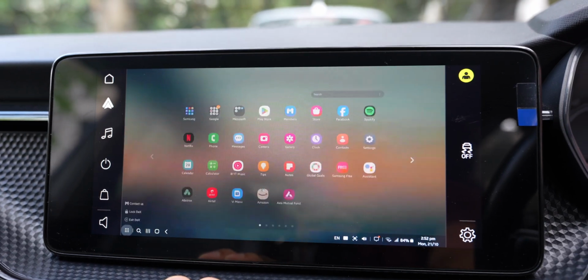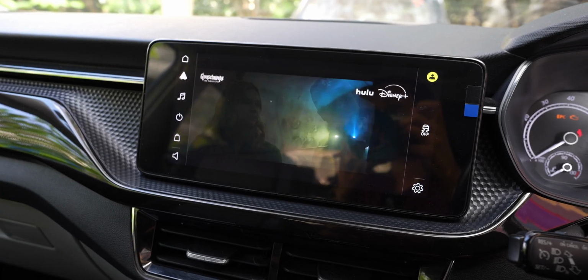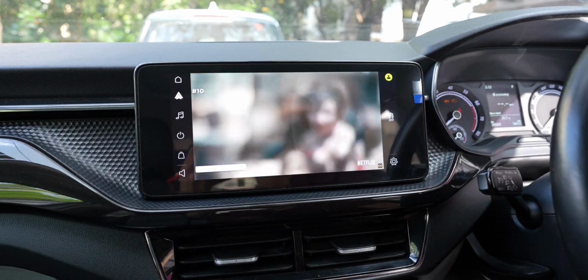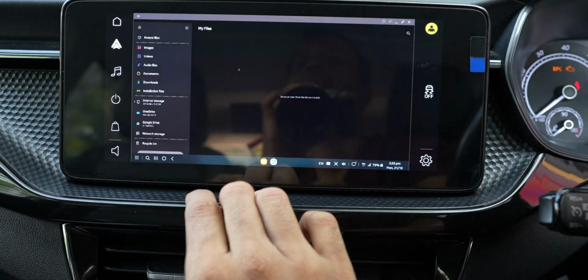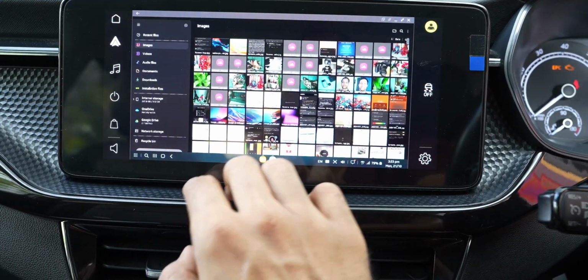Now, we all know that on Android Auto, we are limited to a very few applications on the infotainment system, but this device can enable us to use all the applications that you have, including your Netflix, Amazon, YouTube, you name it, any app that you have on your phone can be used on your infotainment system.